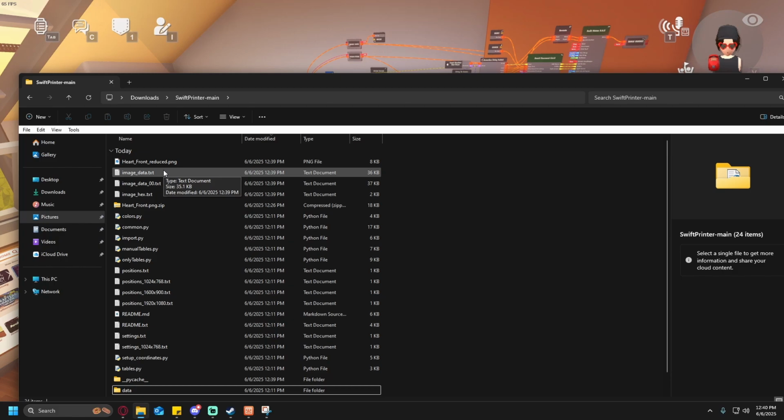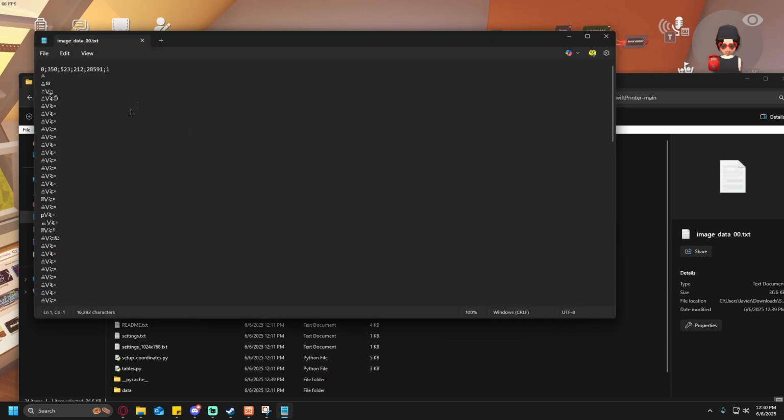We have our image data text, image data 00 text, and image hex. These two are the only ones that matter right now. So click on image data 00 and you'll be brought to the screen.